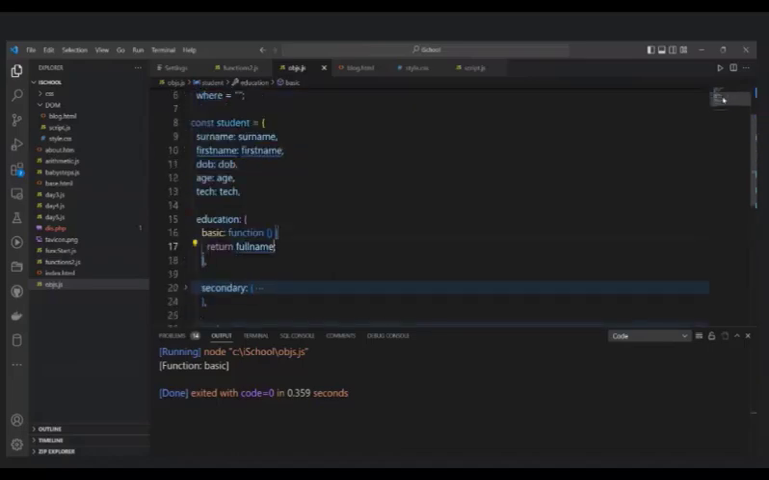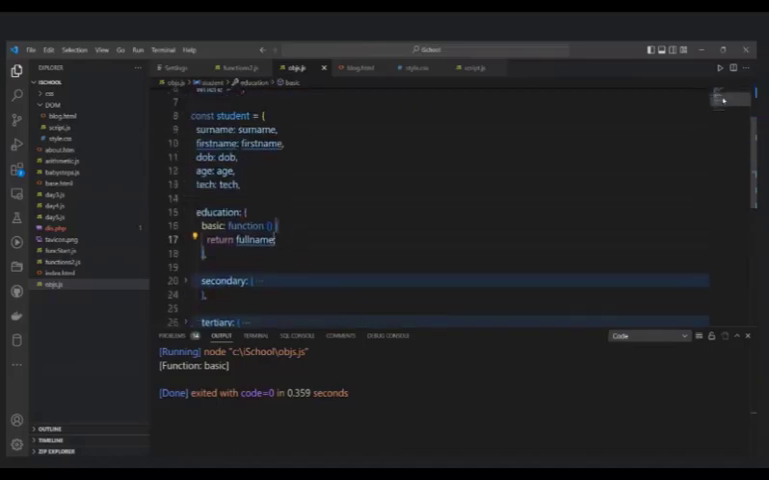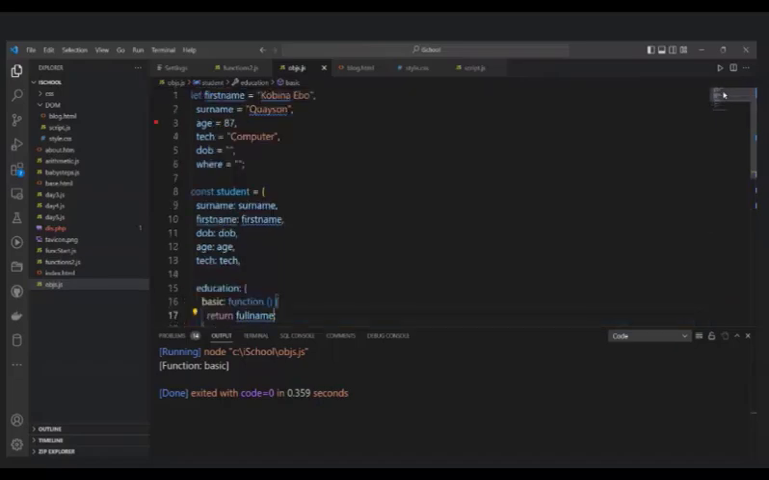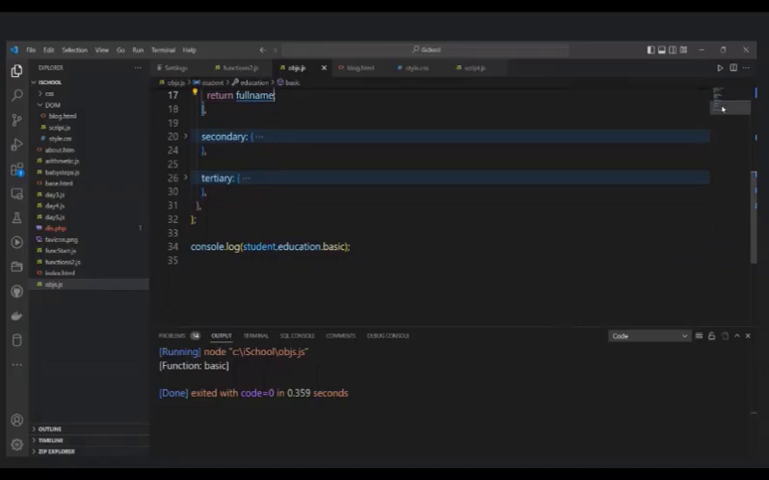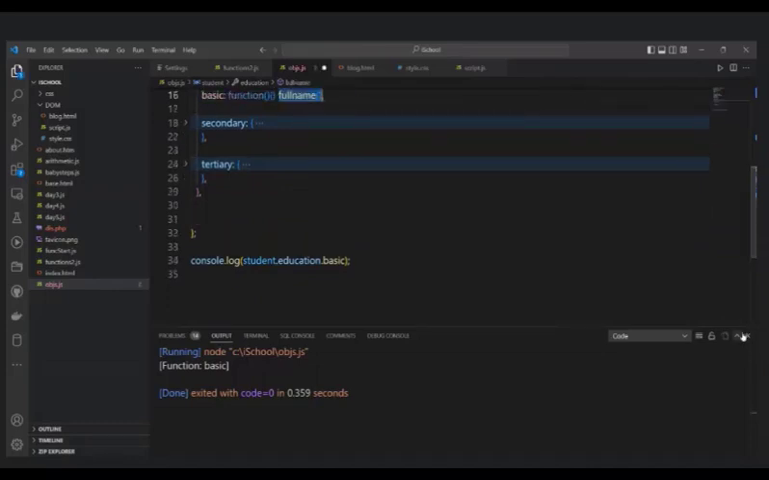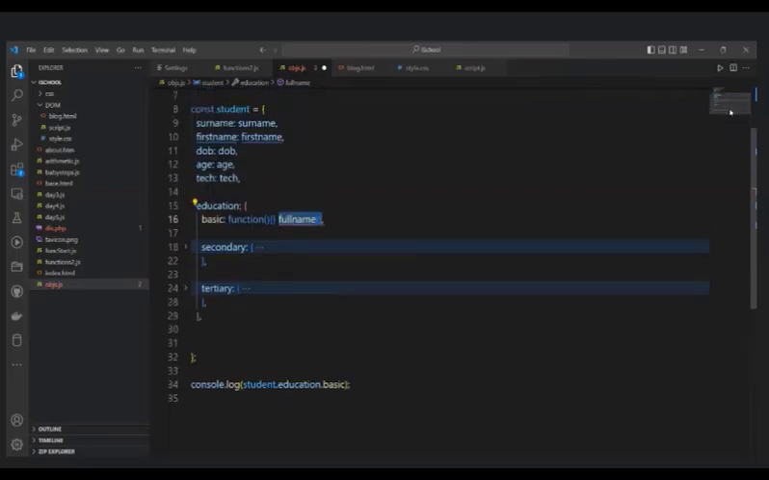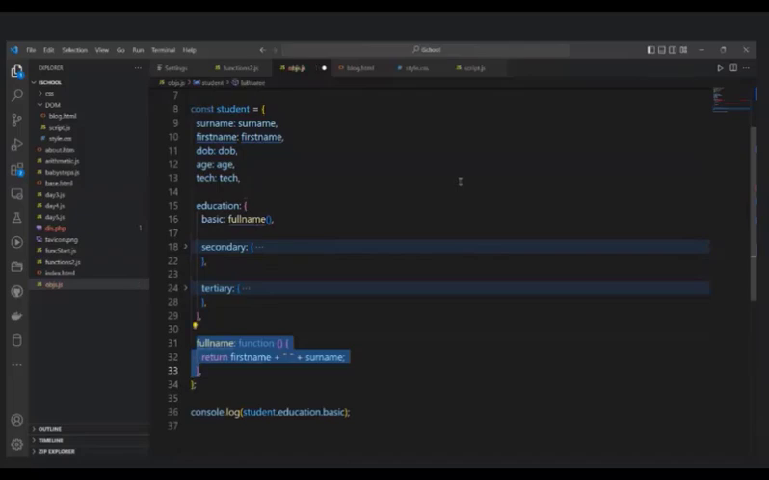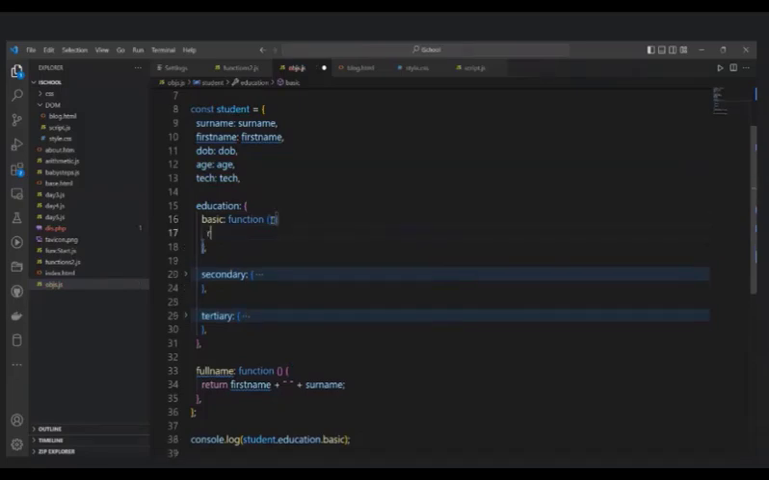Have I deleted the function? I've deleted the function. Let me close this. When I increase the screen, I'm unable to see anything actually. The font size. Some of you say that you can't see the font size. So let's have this as a function, and let's return full name as a function. Yeah, that's what I want to do.